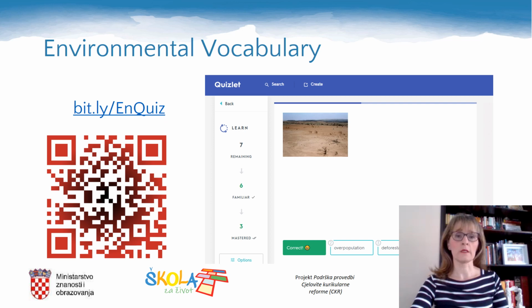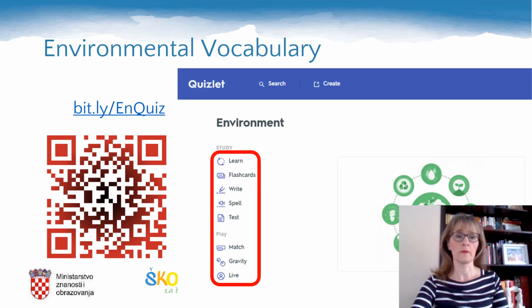We'll start this lesson with some environmental vocabulary that will be used today. You can practice the pronunciation, spelling, and the use of new vocabulary using this quiz. There are a lot of different exercises and games you can choose from, or you can do all of them.